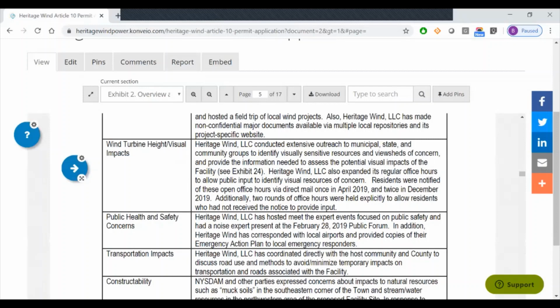If you have a question when reading the full application, just click the Ask a Question button over here on the left side. You'll notice the comments are not available here. Comments are only available on those overview slides, not for the full application. So if you have a question when reviewing the application, just click the Ask a Question button. All the questions for specific exhibits will be grouped together, so we will be able to see those and have the appropriate folks at Heritage Wind respond to your question and get you the answer you're looking for.